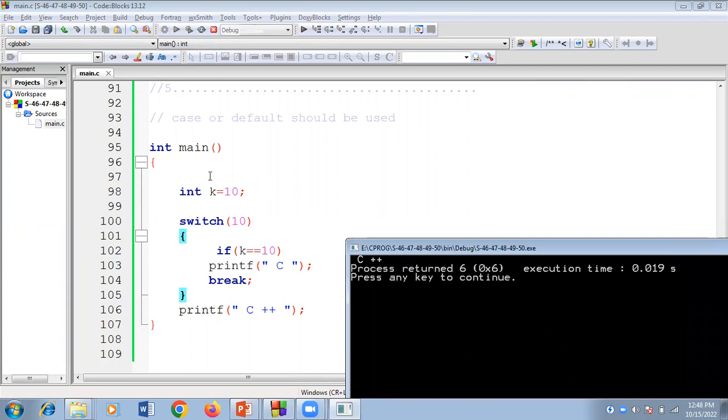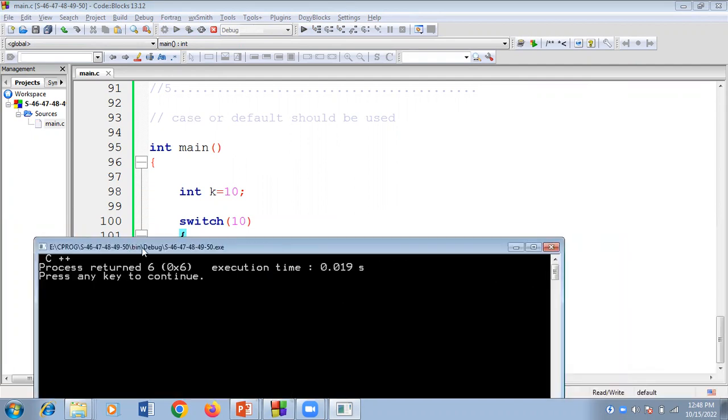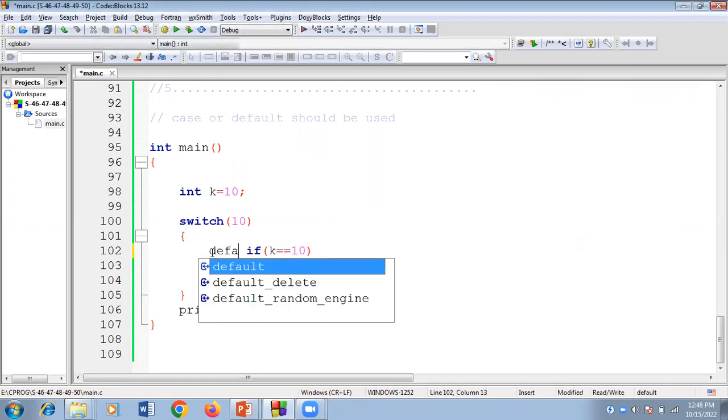Why? Because inside the switch case, you should use at least any case or default statement. If you're not using any case or any default, the statement is never executed. So that's the reason it is printing C++. Then for the next question, if I want to execute this statement, at least you should use a default.